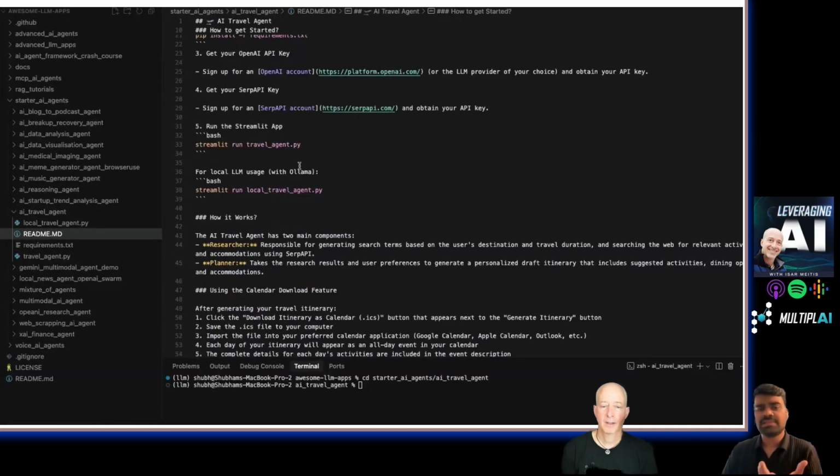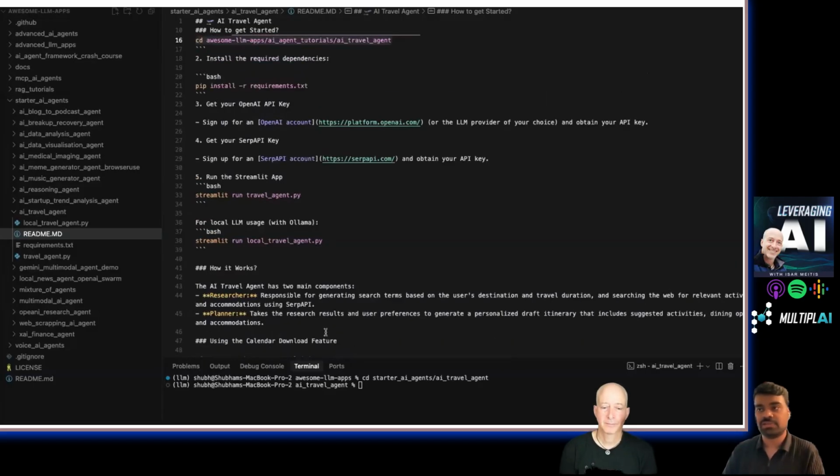Just as Isar mentioned, anybody can do it. Even a monkey can do it. Just copy, paste in your terminal. And that's all you have to do.